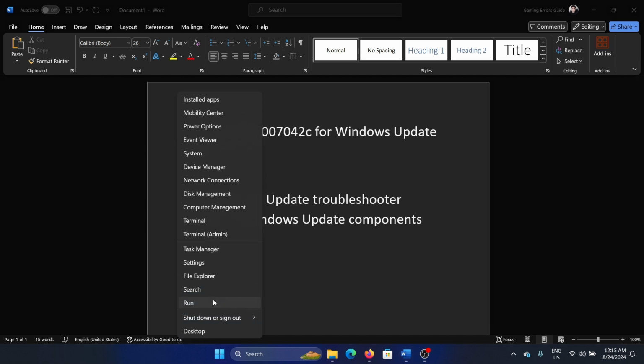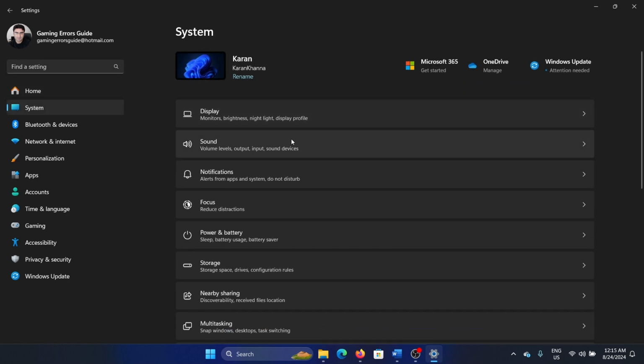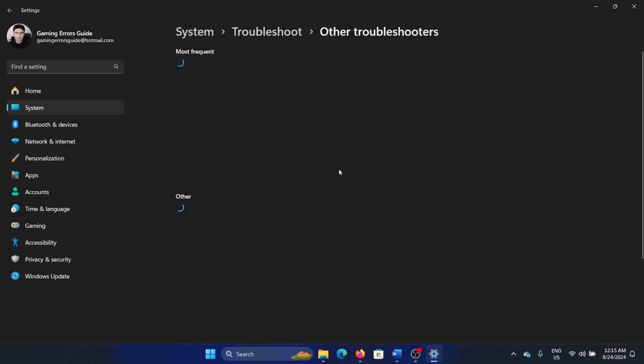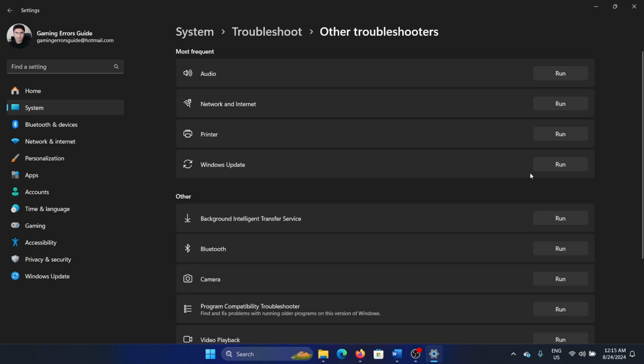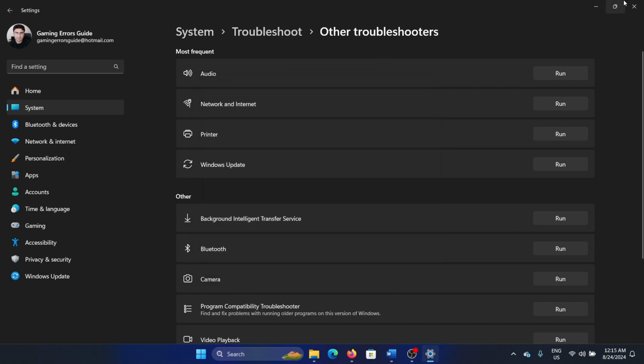So right click on the Start button, select Settings from the menu, go to the System tab on the list on the left hand side, select Troubleshoot in the right pane, select other troubleshooters and click on Run corresponding to the Windows Update troubleshooter. Let it detect problems and resolve them.